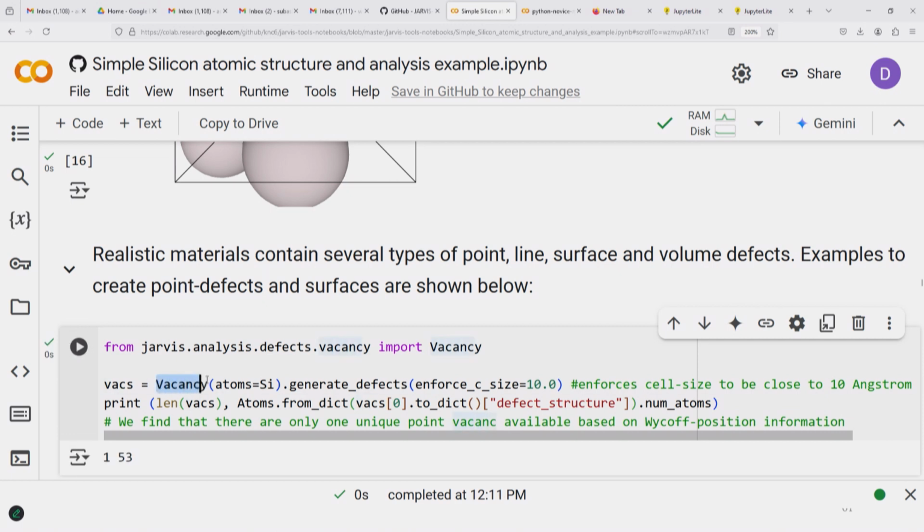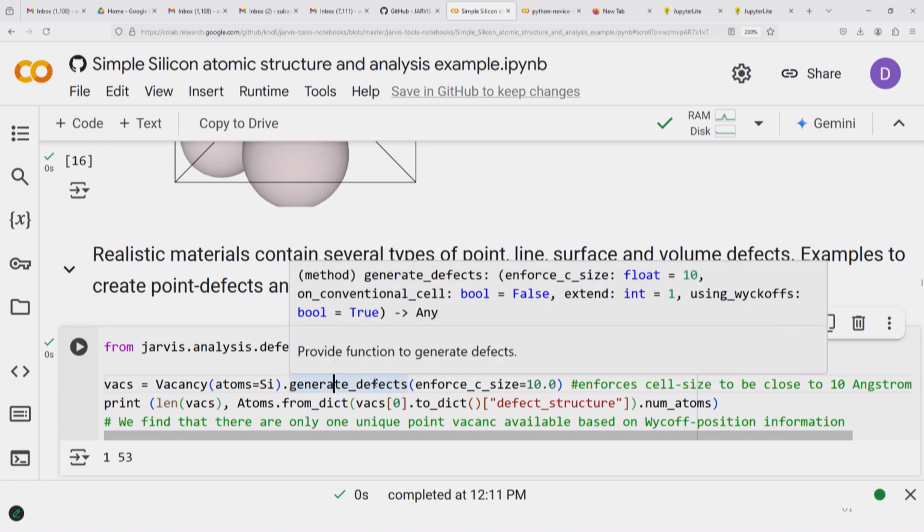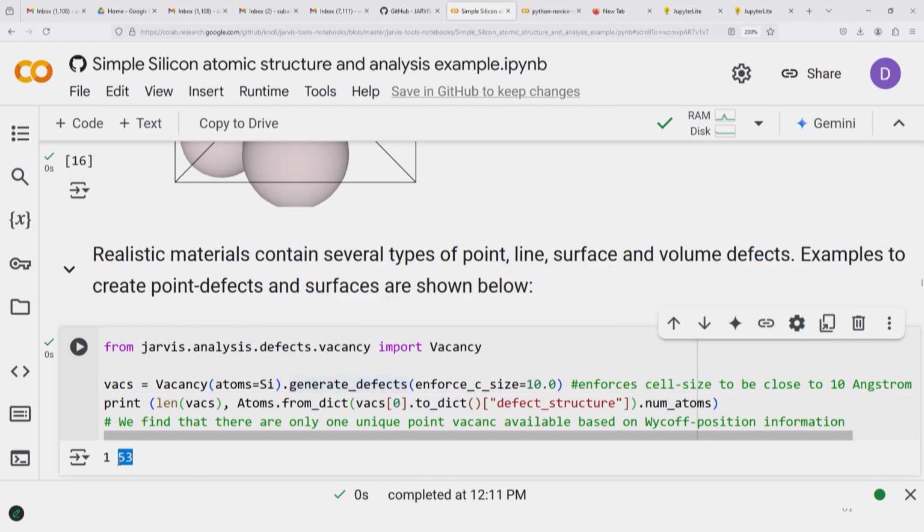This is a vacancy structure. So you have taken the silicon atomic structure that we created previously, and we were asking to generate a 10 angstrom cell and make a defect, like one defect. So we have 2 atoms, and we are getting 53 atoms. Can somebody tell me what supercell we used? Maybe too difficult. Anyway, ignore this. My question was, what supercell was used? Is it 2 by 2 by 2, 2 by 3 by 3? What supercell did we use to get 53 atoms in a defective cell? Maybe it's too difficult.